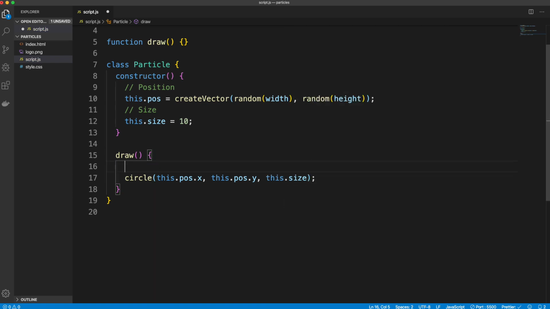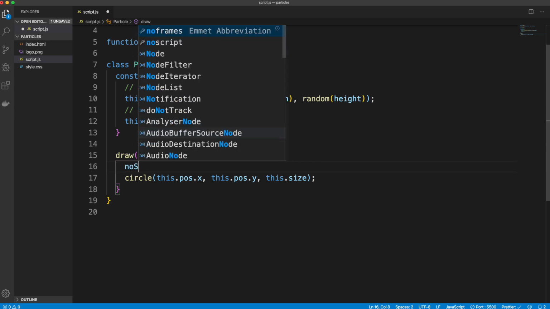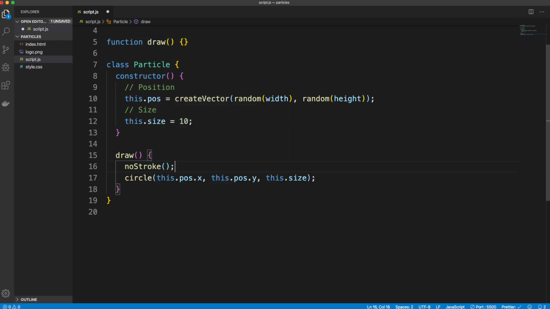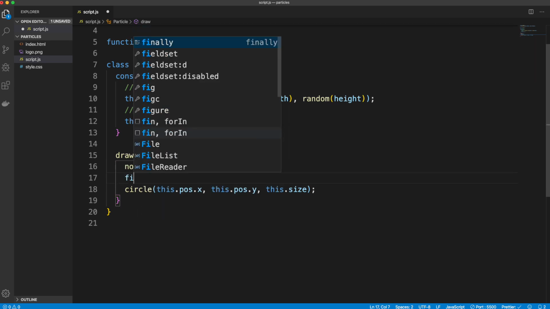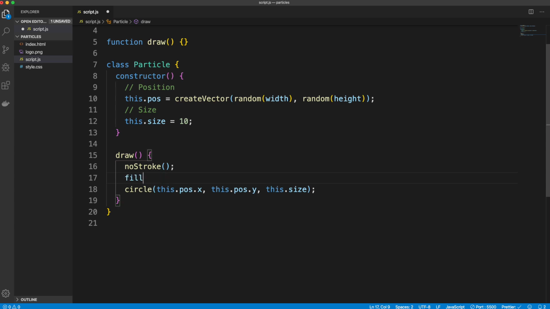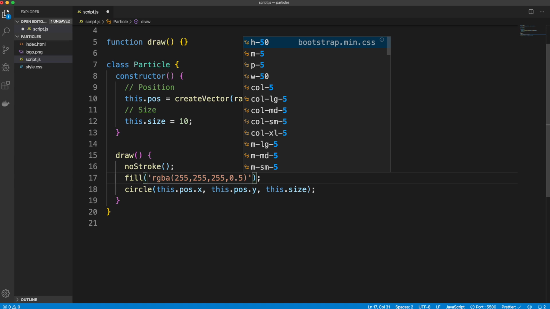Okay, and then we're just going to format this a little bit. I'm going to take away the stroke, so no border, and then for the color, let's fill it in, and let's make it white. So we'll do RGB 255. So that'll be white, and then the alpha, not RGB, RGBA. So the alpha is basically the transparency, and we'll do 0.5, so it'll be kind of faded.